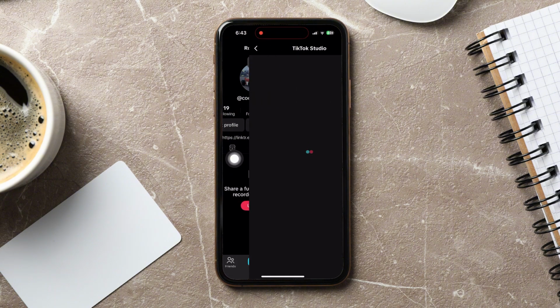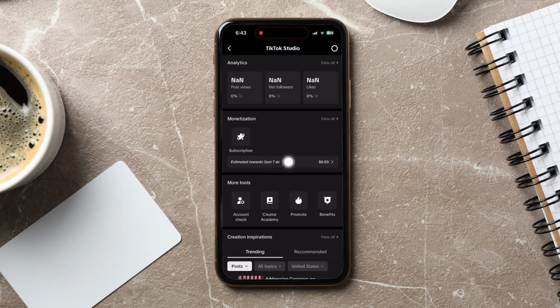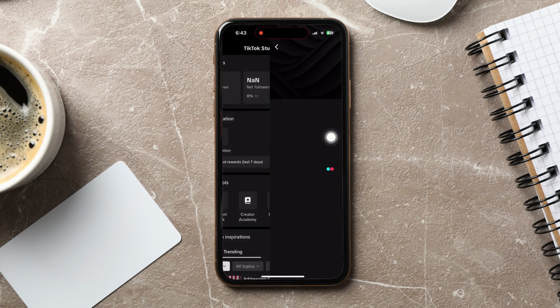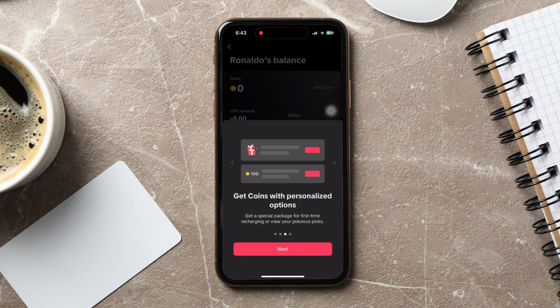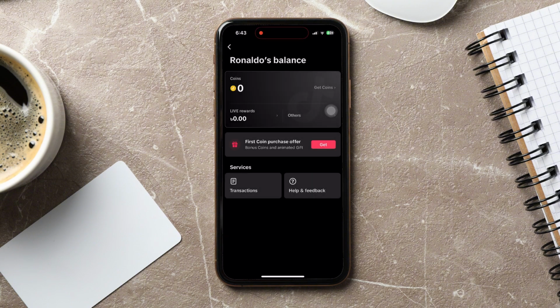Then, you will get to see this option Estimated Rewards. Tap on it. Once you're in, tap on this View option. Keep hitting the next button. Jump to this page and tap on the option Transaction.